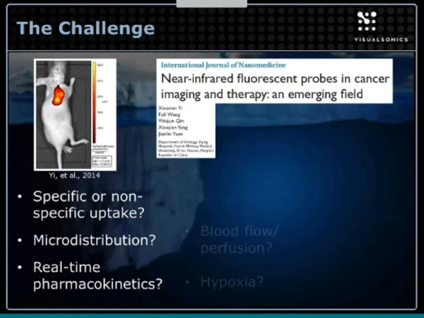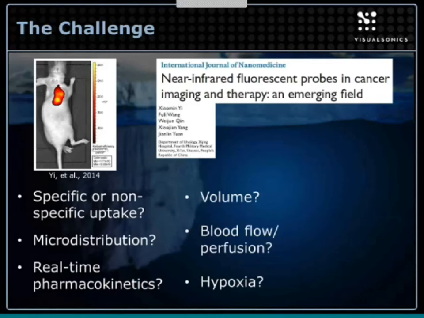That's to say nothing of other questions in tumor biology, such as just looking at things like tumor volumes. How did tumor volumes change with different therapies or drugs? How does blood flow and perfusion in these tumors affect the distribution of these kind of contrast agents? And what about tumor hypoxia? This is obviously a very important area for tumor or cancer research. So there's a big challenge here, a lot of questions that we're just unable to address using this optical technique.